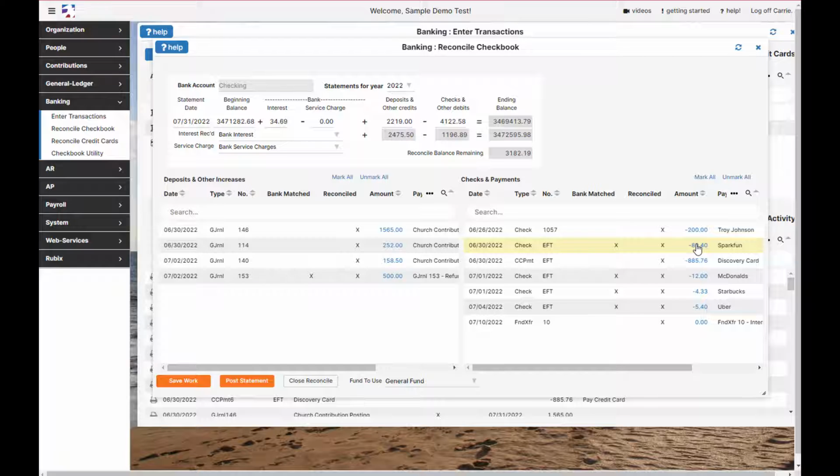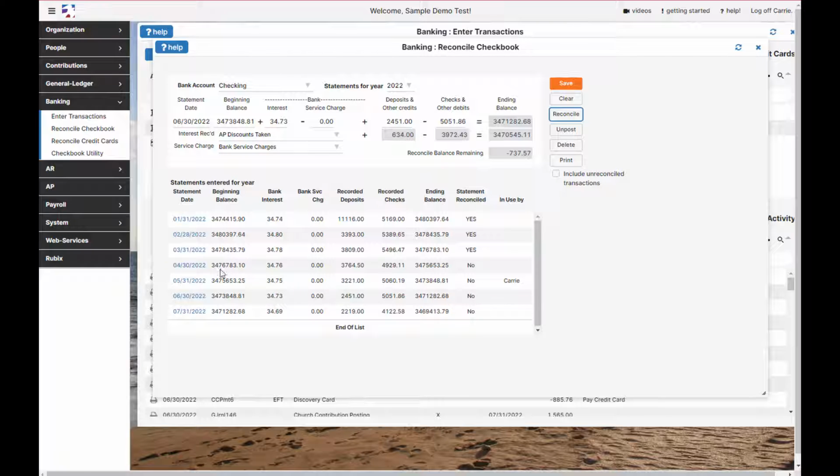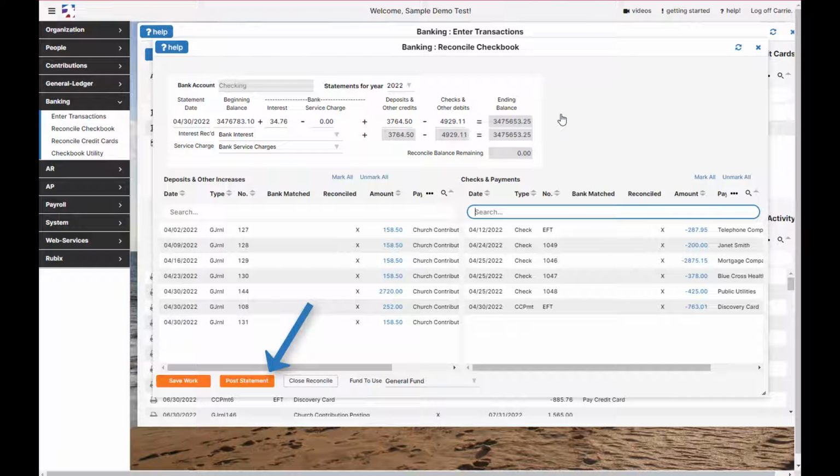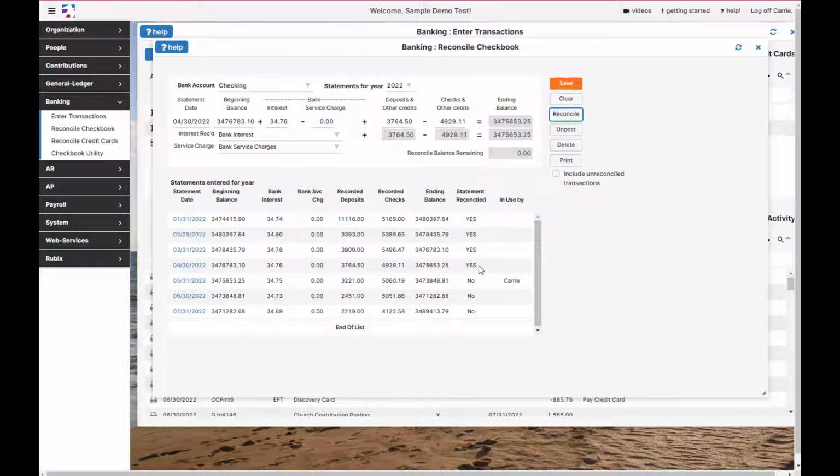Click Save Work at the bottom of the window to close the statement and save all the changes you have made to marking and unmarking transactions. If the browser is closed without saving, your work will be lost. Click Post Statement if you are done reconciling and your balance remaining is 0. You will not be able to post if the balance remaining is not 0. This will record any interest and service charges to the fund selected. You will notice a yes in the Statement Reconciled column if the statement was posted.